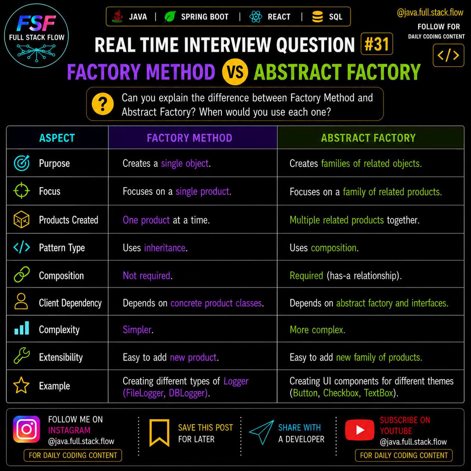Next difference is extensibility. Factory method makes it easy to add a new product. For example, if we already have FileLogger and DBLogger, we can add another implementation like CloudLogger. With abstract factory, it is useful when we want to add a new family of products. For example, we can introduce a Linux factory that creates Linux button, checkbox, and text box.